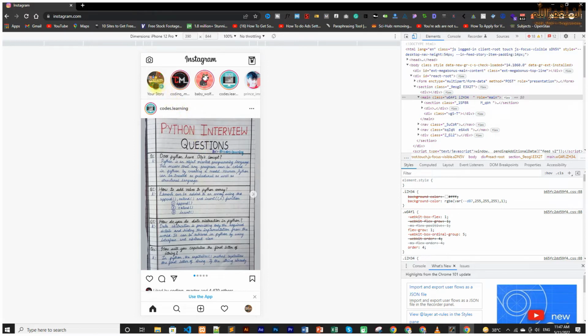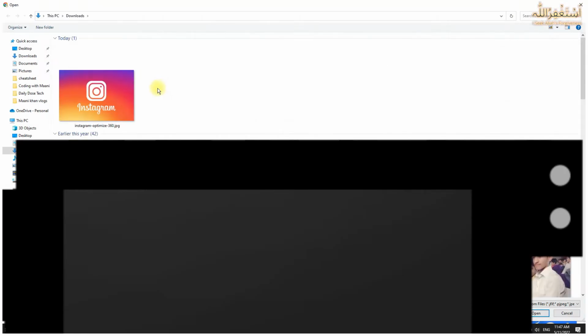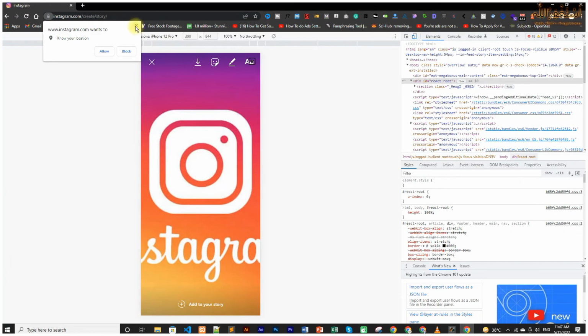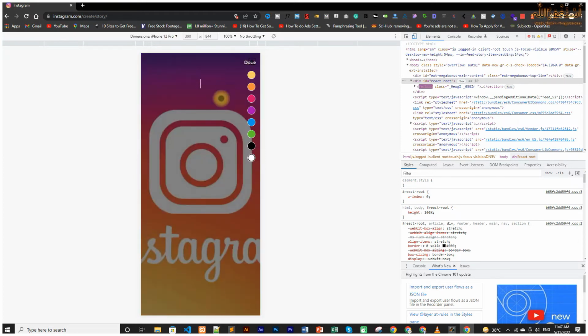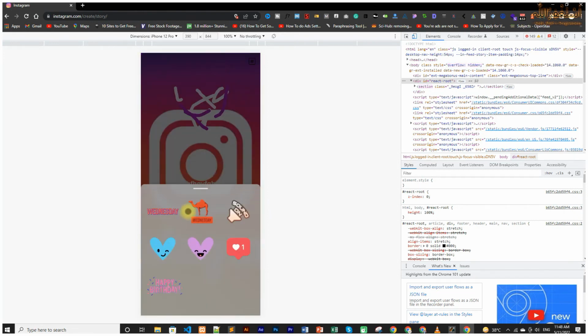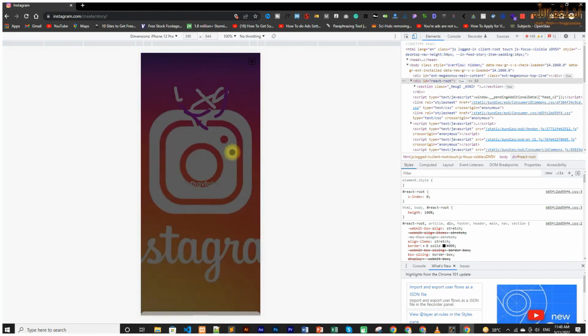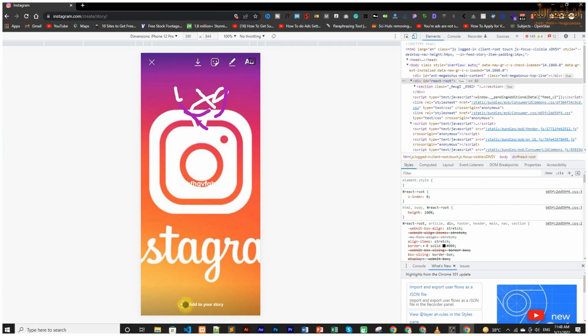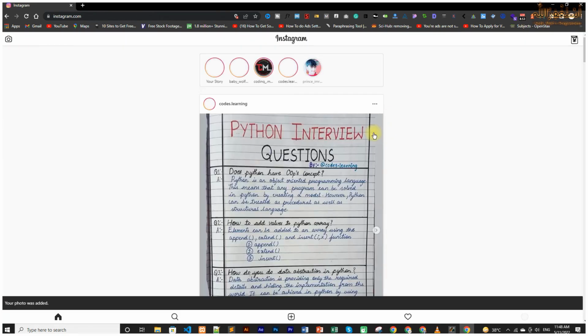So just click on your story and then Instagram. As you guys can see, there are all those options which you find in a mobile device, like you can write a text easily, and if you want to customize this, you can do it also, and if you want to add some stickers or anything, you can also add this too, and then simply click add to your story. So as you guys can see, our Instagram story is uploaded now.